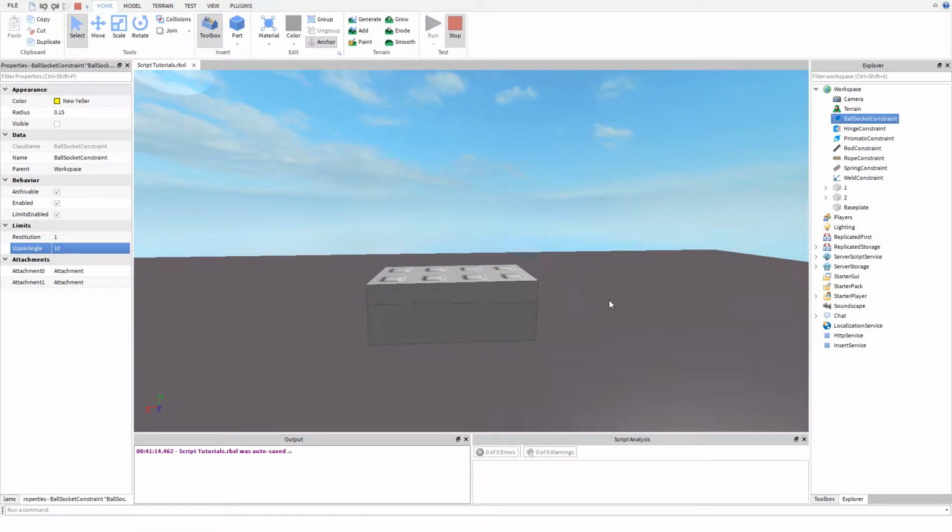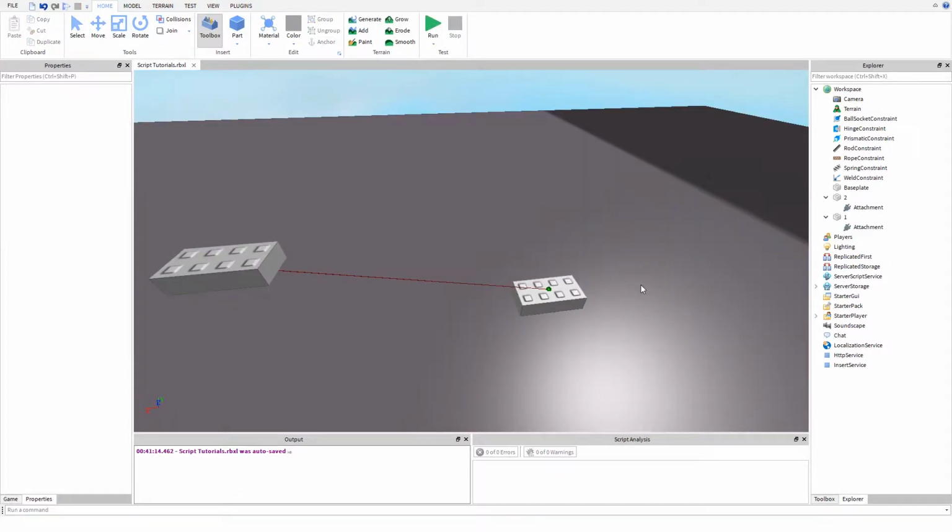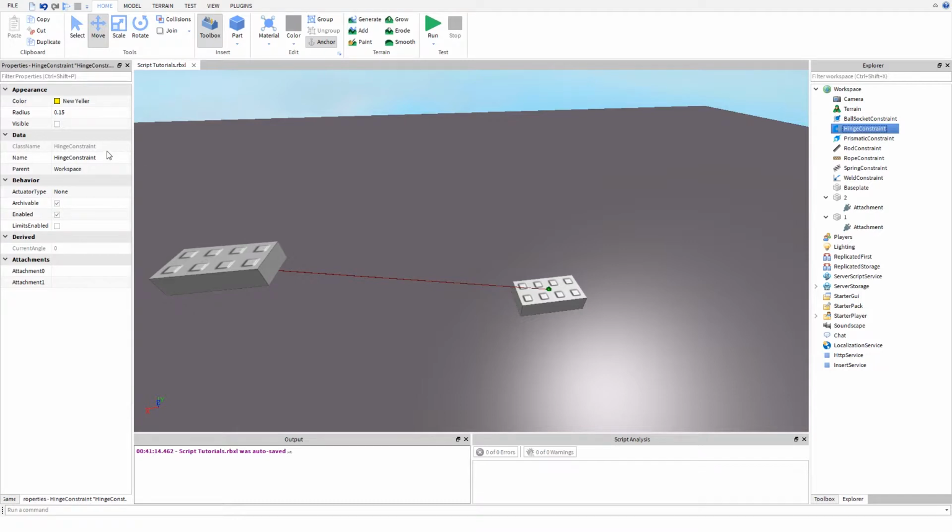Now we need to stop. Now let's try the hinge constraint. I believe those images explain quite a lot, for some cases. Let's try the second one, and I'm going to delete the first one.